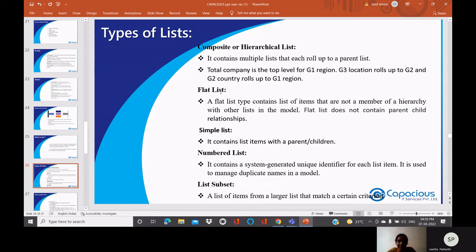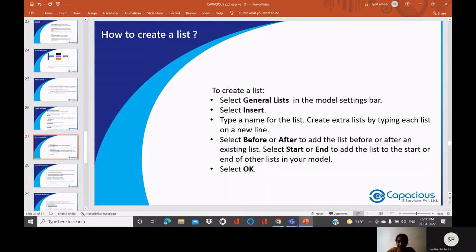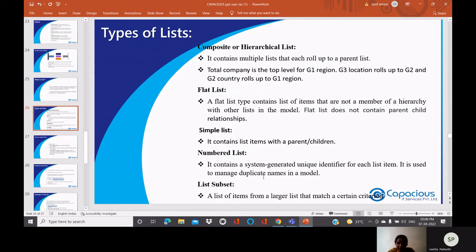Flat list. A flat list contains a list of items that are not members of a hierarchy with other lists in the model. A flat list doesn't have a parent or children relationship. Simple list. It contains list items with a parent or children. Number list. It contains a unique identifier for each list item, used to manage duplicate names in a model. List subset. A list subset is a subset of a large list that matches a certain criteria.